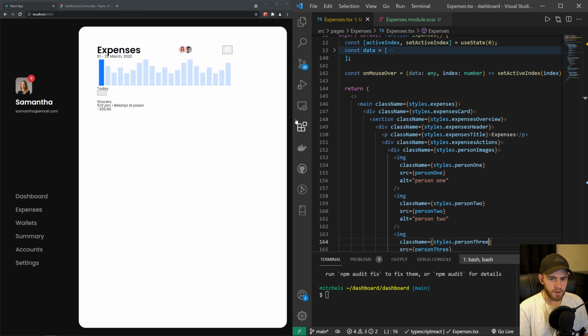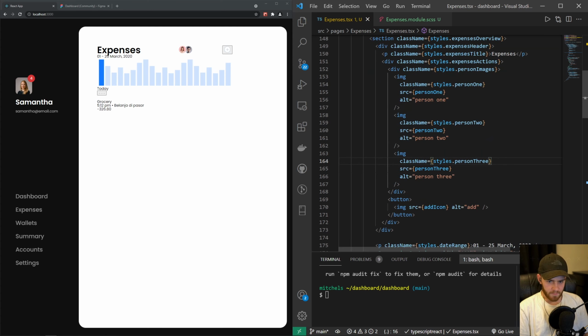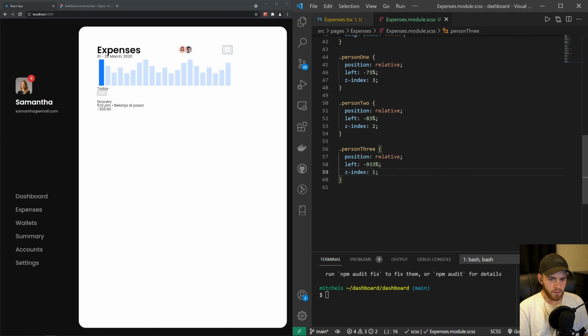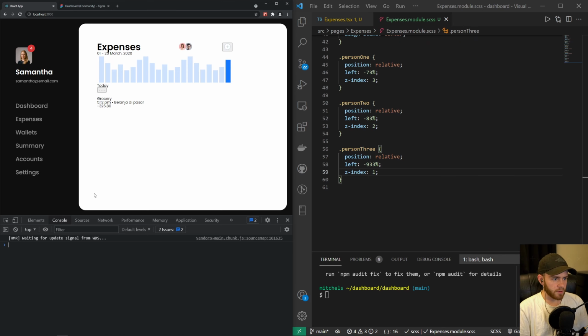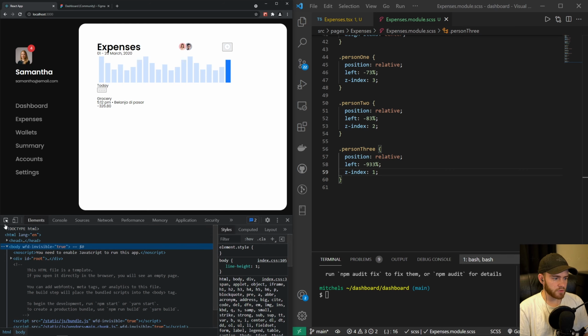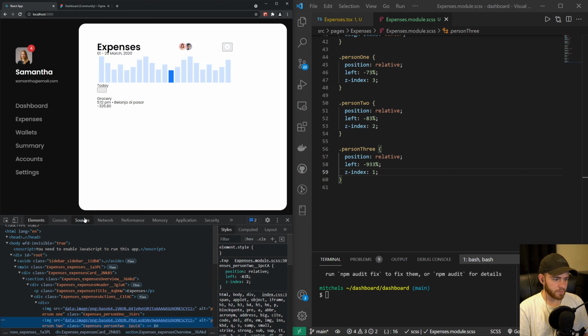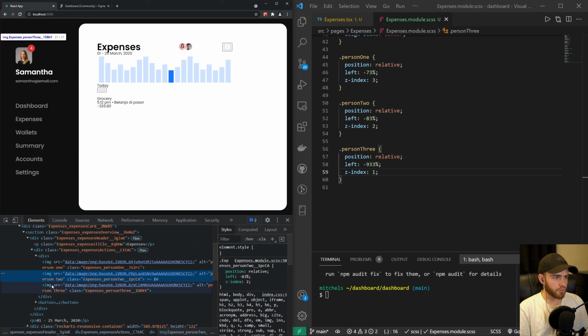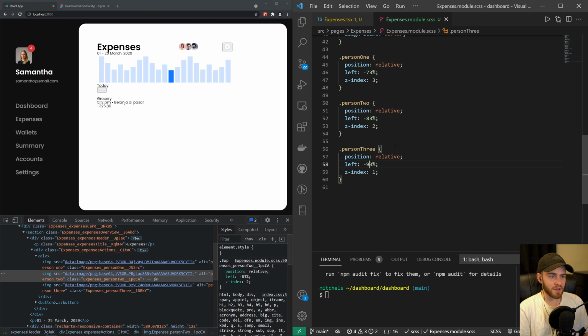So now I've saved it, and let's take a look at what went wrong right here, because I can't see the third person. Let's open up the DevTools. So person3 is now 933. That's a little bit too much. Let's make it 93. Awesome.